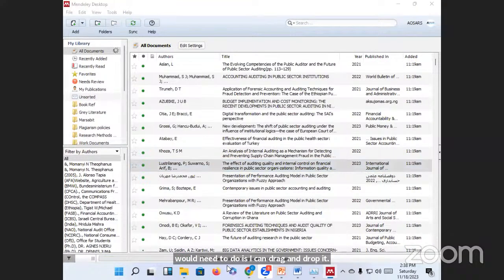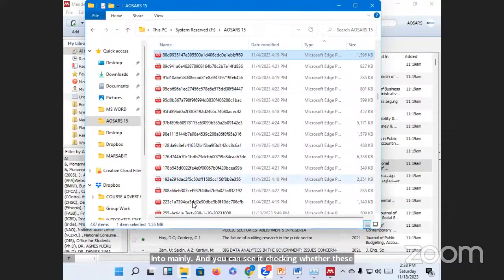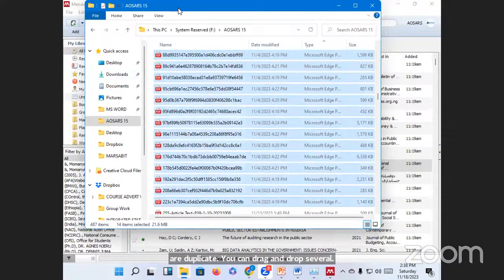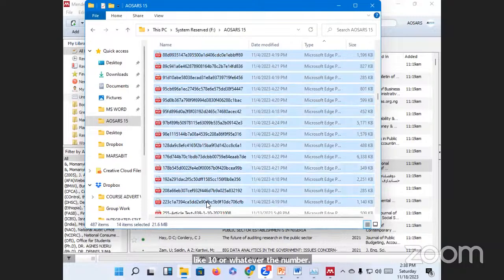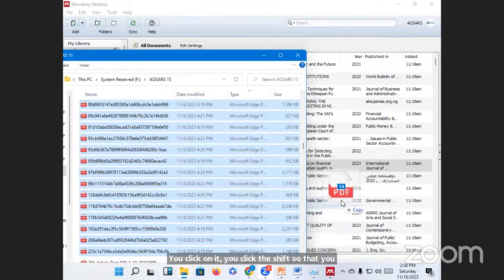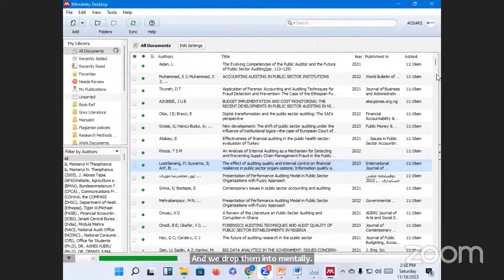You can see it checking whether there is a duplicate. You can drag and drop several, like 10 or whatever the number. You click on it, you click shift so that you highlight all of them, whatever the number, and then you can drag and drop them. So you can see 14 of them, I hope we can see. And we drop them into Mendeley. And down here you can see importing 14.